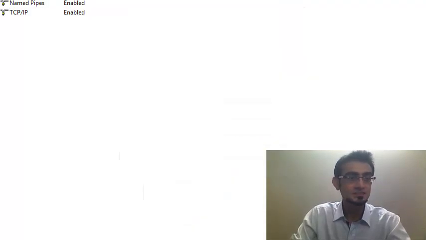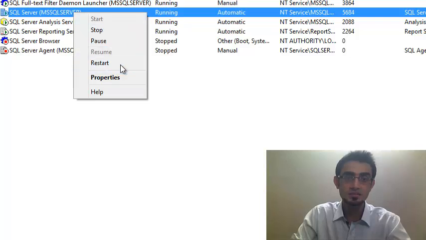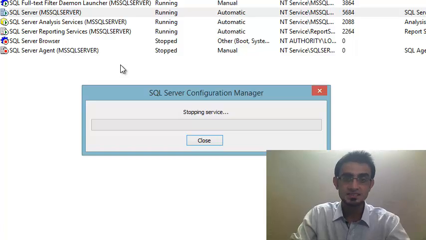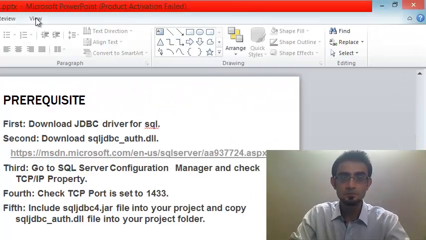Okay, once you have done this, remember to restart the service. This is a SQL Server service. To restart this service, you have to right click on this and just restart it. It will take some time. Once it is restarted, then we have to code our project. Okay, my service has been restarted successfully.